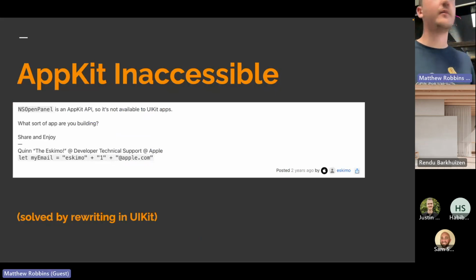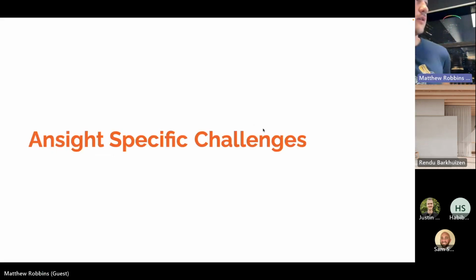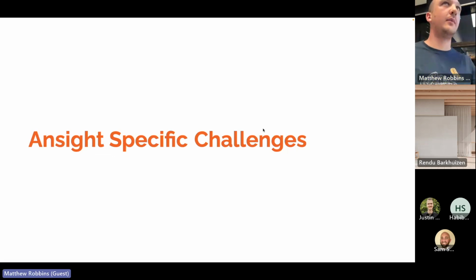So unless you're using the Mac OS library APIs, you probably don't need to worry about that. Then there's also a bunch of application-specific challenges that happened before the migration and after the migration. Just some really tricky problems in actually building this tool.